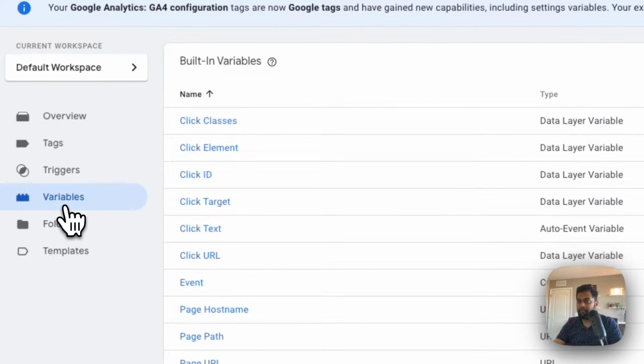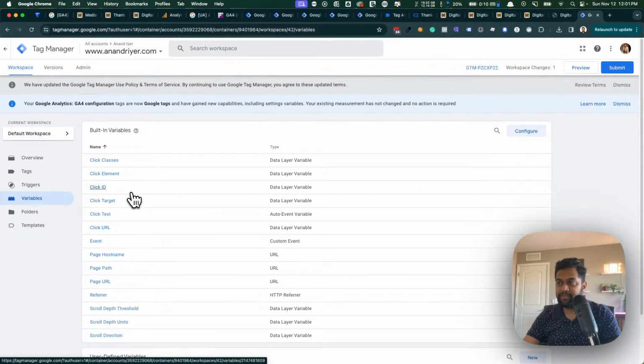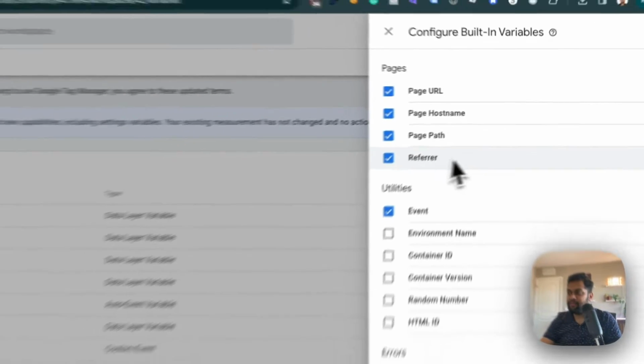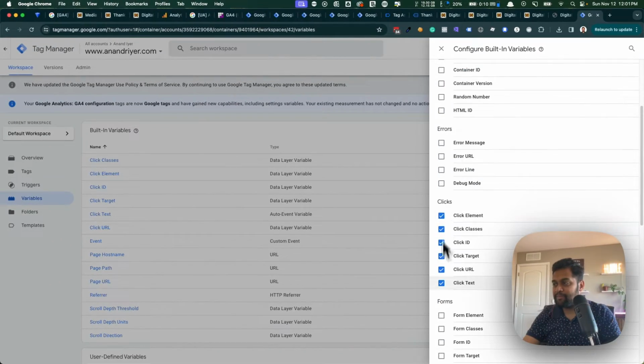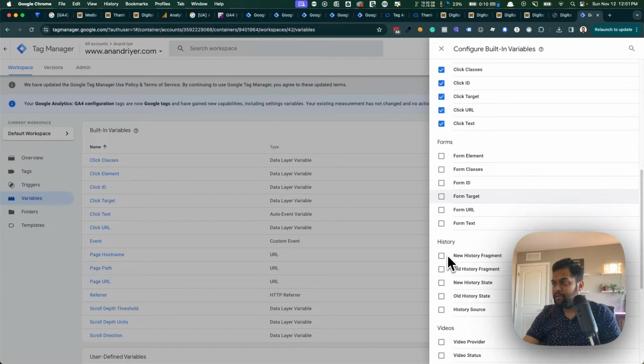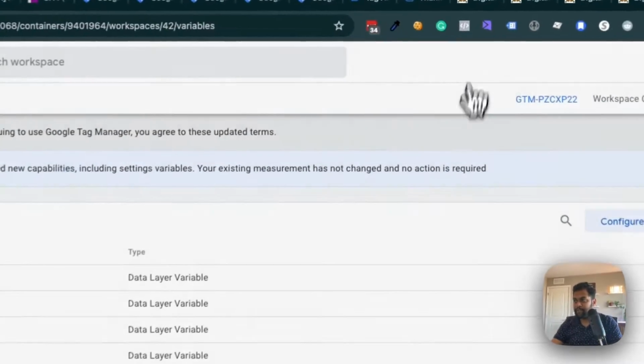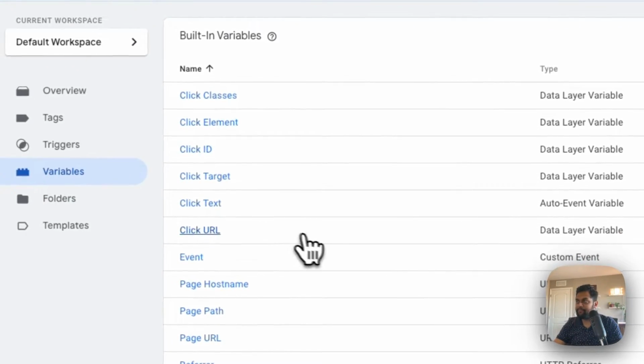We need to first enable all of these variables. These are click URL, click text, click target, click ID, click element, and click classes. To enable that, you need to click on configure and ensure that all of these are enabled. Now, I have a separate video on how to track form submission. That's when you will need to enable these, but that's for a separate video. But anyways, make sure that you have these enabled, right?